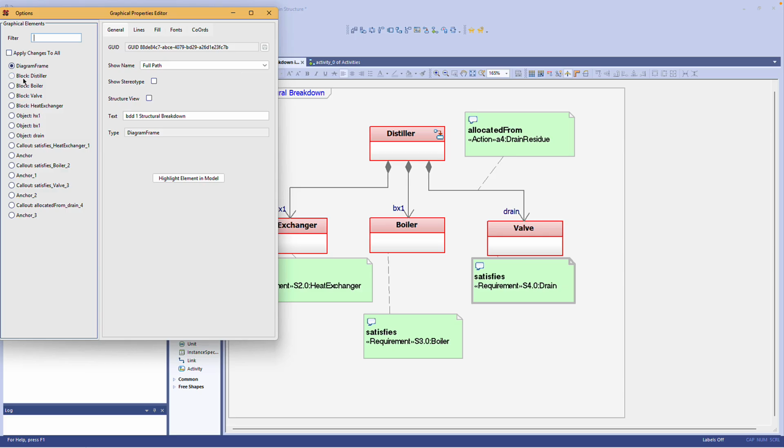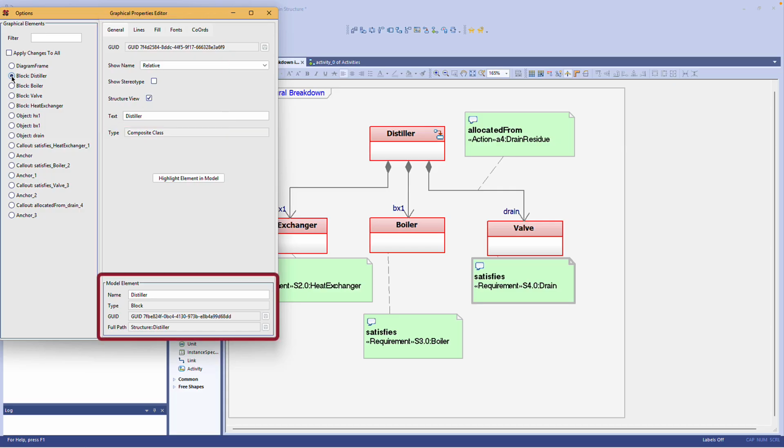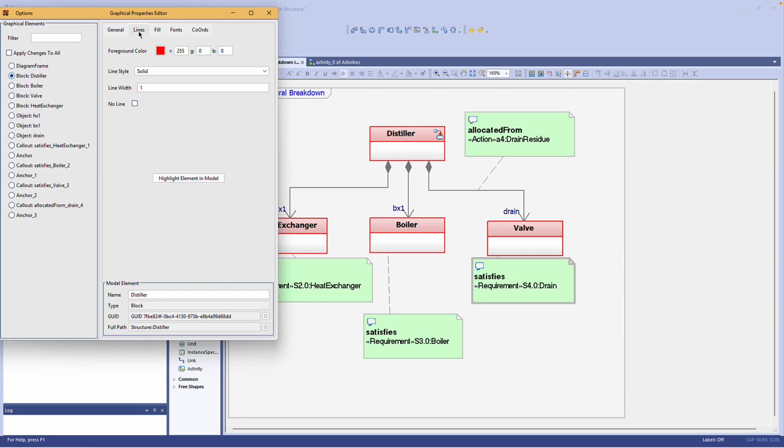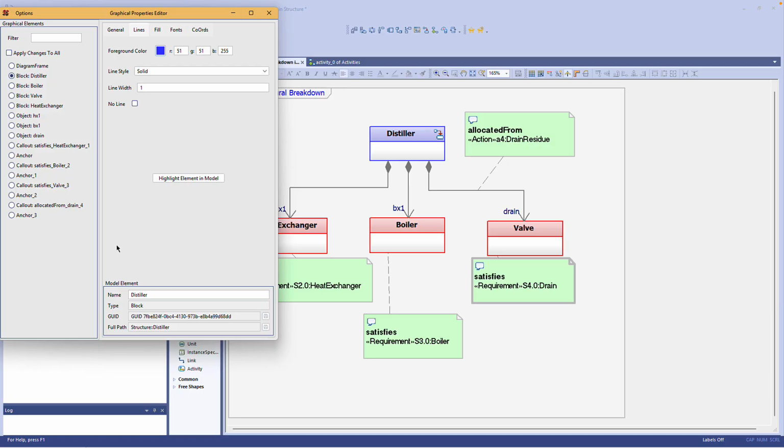I can select any one of them to see all of its current graphical properties, as well as the model element it represents. Now I can change one element by simply changing any of the properties on these tabs. For example, let's colour the distiller here using a different colour, let's use blue. To apply changes to multiple elements, then I select Apply to All.